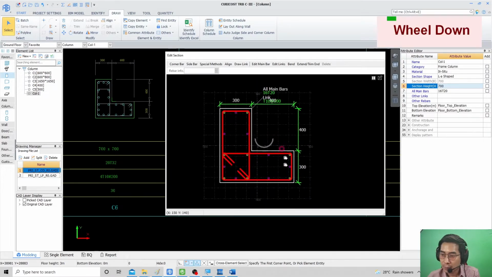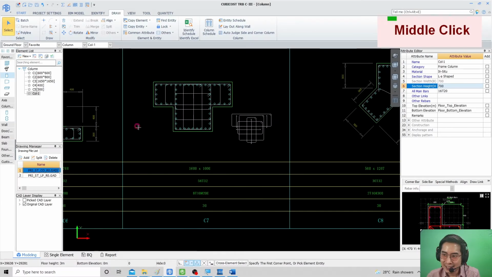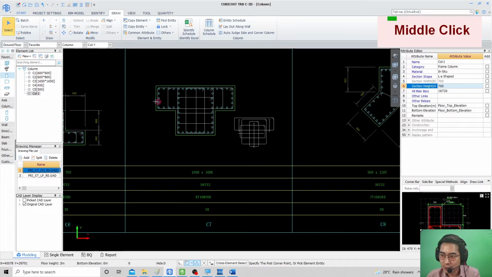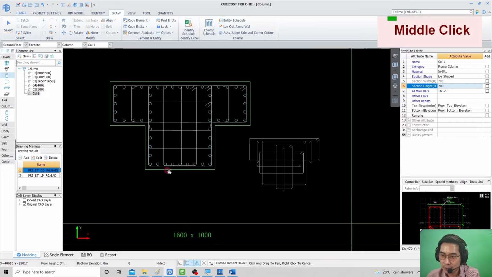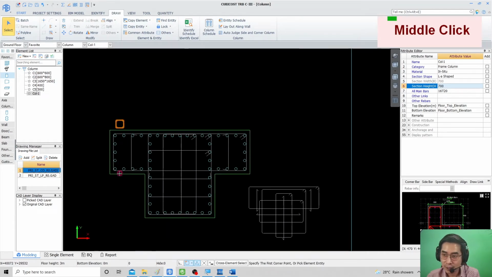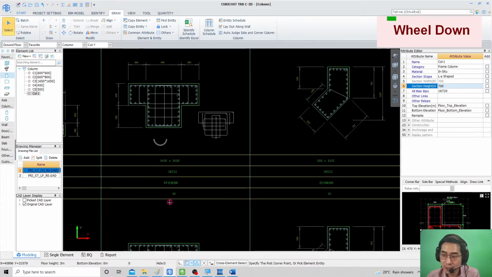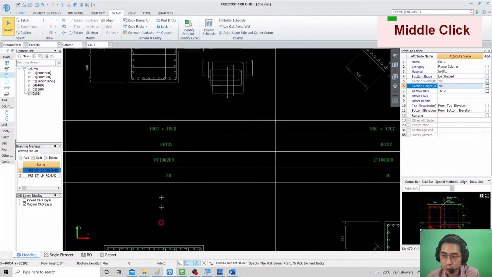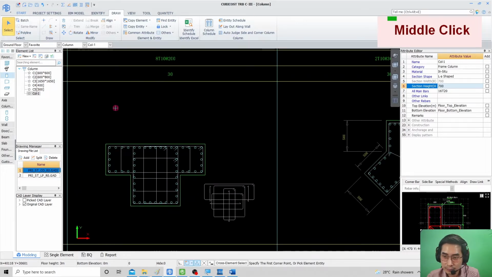For the rebar, I will talk about it in the next video. So we have to close it back by selecting this one, restore to the edit section. Right now, we are talking about this column, which is T shape. However, if you look carefully, this column did not provide any dimension, but it did provide dimensions over here on the floor above.